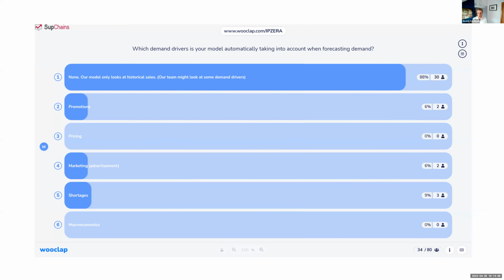And I see that for nearly 90% of you, the answer is no, it's not automated. We need to do that manually. And it's very interesting that a few of you say, well, our model understands the concept of a shortage, and the model we use can take shortages into account to update the forecast. That's so great. I think I'm going to organize a webinar just on shortages in the future.